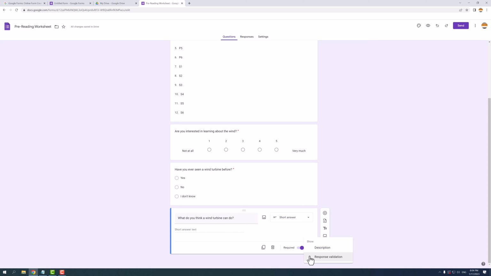Okay, response validation means that you can filter students' responses. In other words, you can determine specific criteria that students need to meet in their answer. So for example, for this question, because it's a short answer, I might want to limit the number of words or letters students can put here. So to do that, I'll change the selection from number to length, and then I'll change the maximum character count to, let's say, 20.